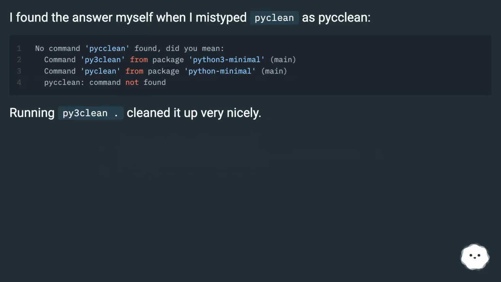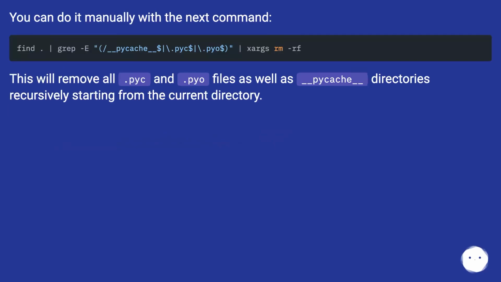I found the answer myself when I mistyped pyclean as py3clean. Running py3clean cleaned it up very nicely. You can do it manually with the next command. This will remove all .pyc and .pyo files as well as __pycache__ directories recursively starting from the current directory.